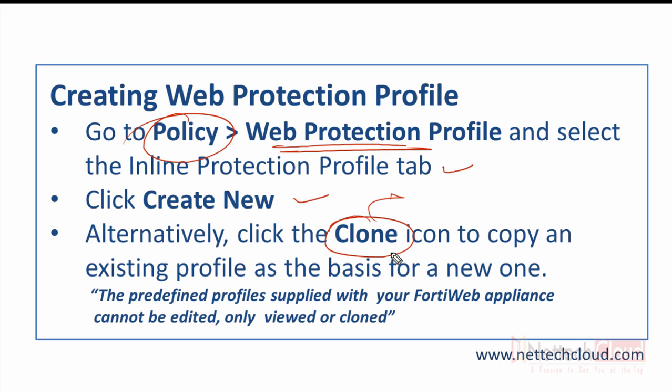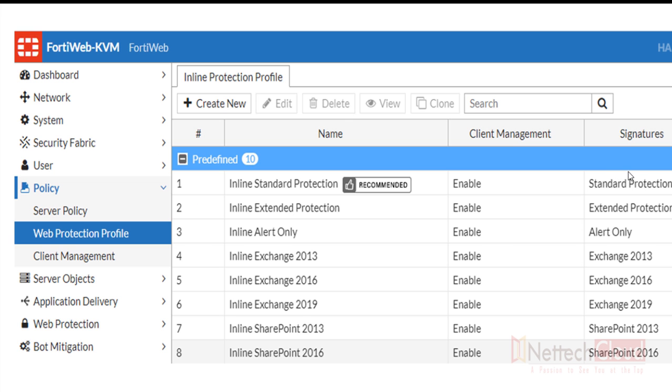Either way, we can just create one from scratch, or make a copy of it and then do some changes, because predefined profiles supplied with your FortiWeb appliance cannot be edited, only viewed or cloned. That's the reason, right? On this page we have the option either to create new, or to select any built-in profile and then click Clone. So there are two different ways.